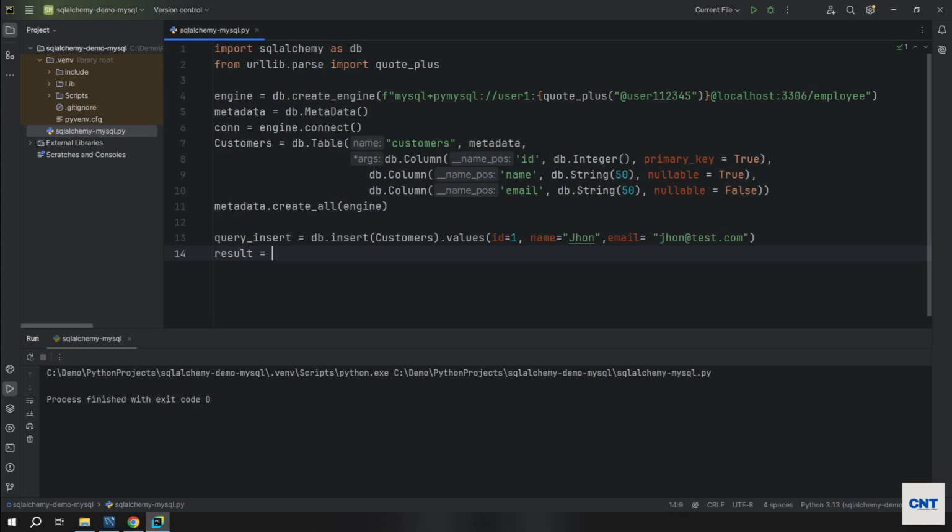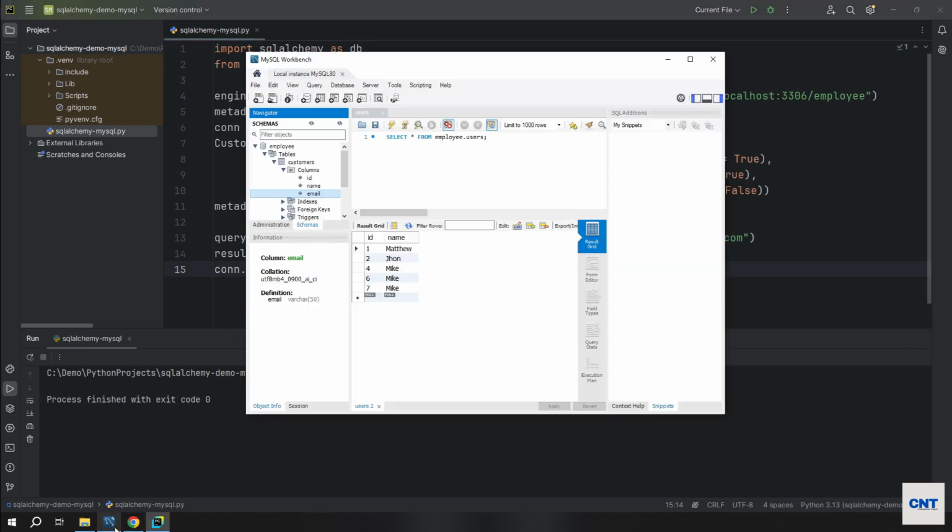I'm going to get a result object, connection object dot execute, and this query insert object needs to be passed here. All right, the connection should be committed with help of this commit method. Perfect. Let's run the program. Program ran successfully. Now select customers table.